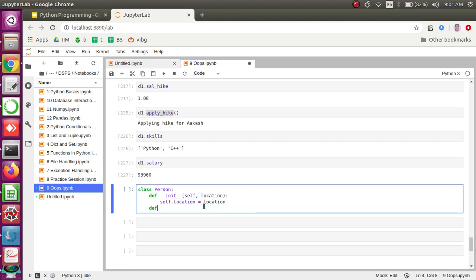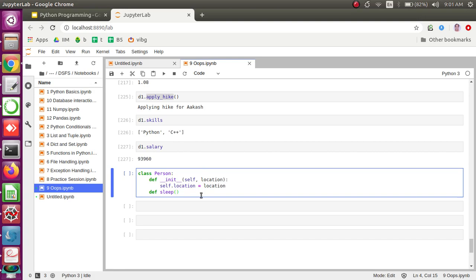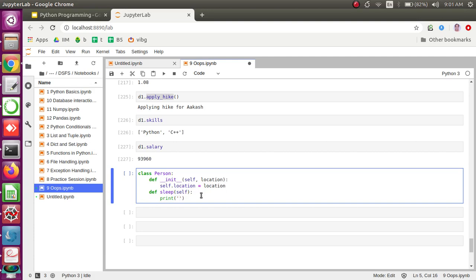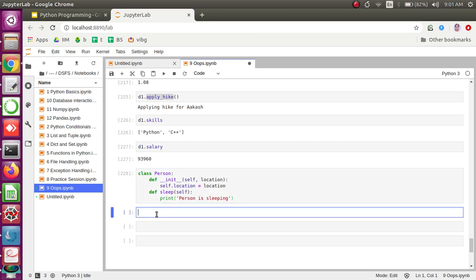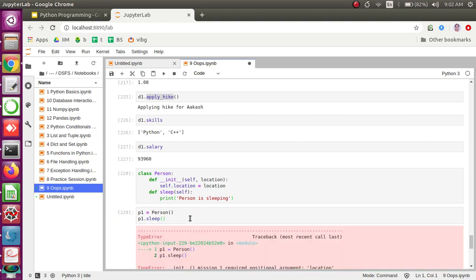probably I will use some other function, right? Person sleeps, person walks. No doubt even the employee does so, and the developer too, right? But for person-specific things we want to use, let's say, def sleep(self): print 'person is sleeping'. That's it, a simple thing, right? Now anybody can create a person's object, and you are done, right? You can simply use p1.sleep, and you are, oops, what went wrong?